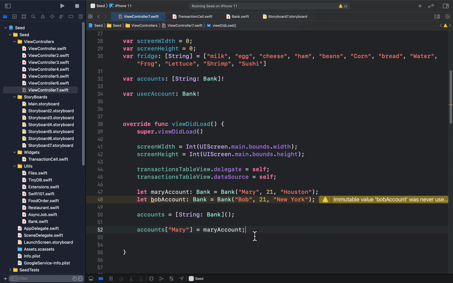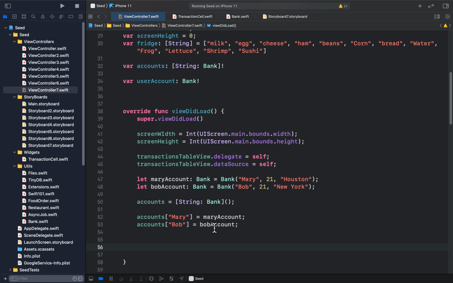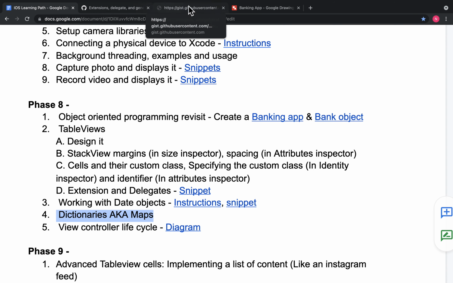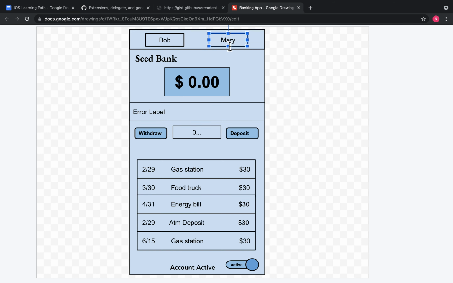I'm going to do the same thing for Bob. Account, in this case Bob. And the value is Bob account. Okay, so now I just added values into this dictionary up here. Then the account that will be in use currently, I'm virtually going to sign one of them in. Maybe I'll choose Mary again. I'm going to sign Mary in.